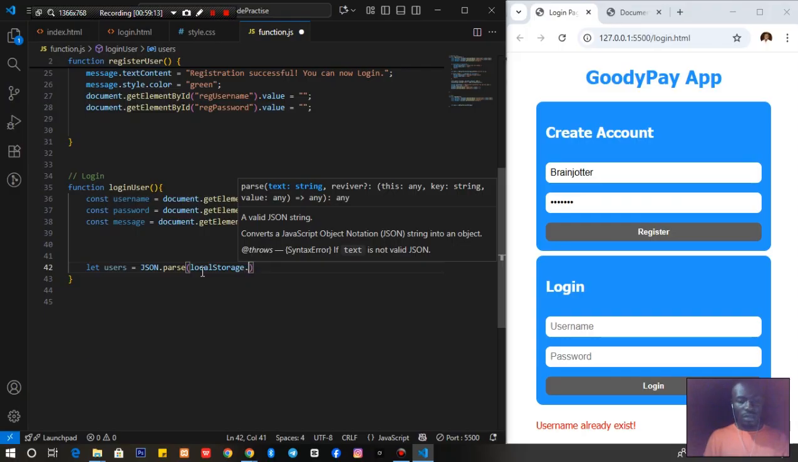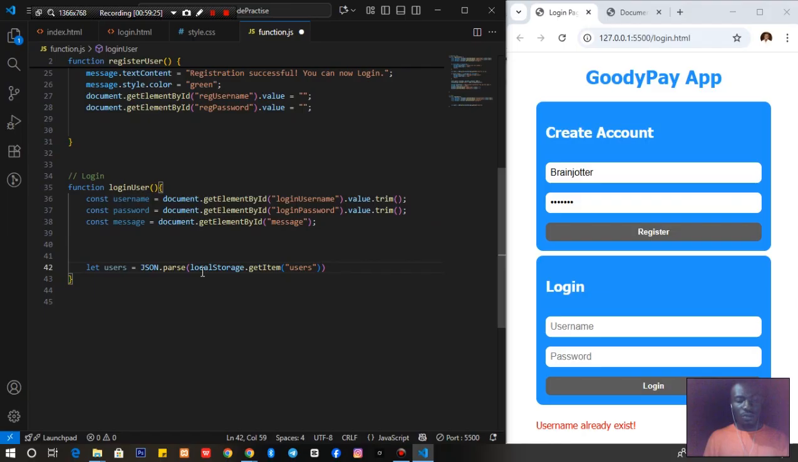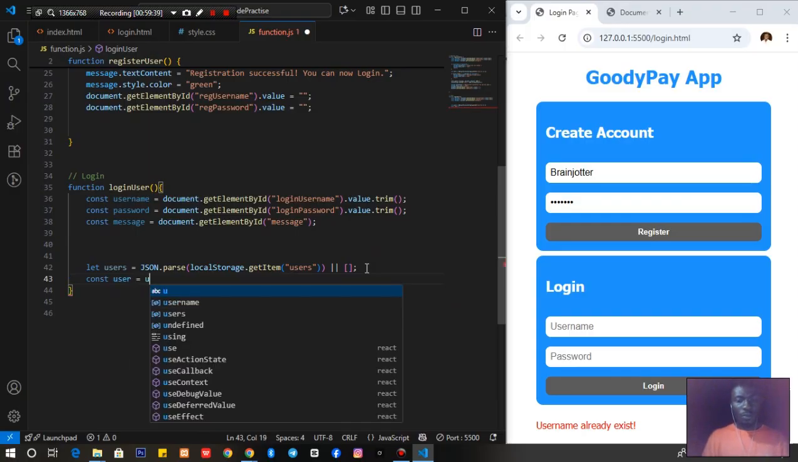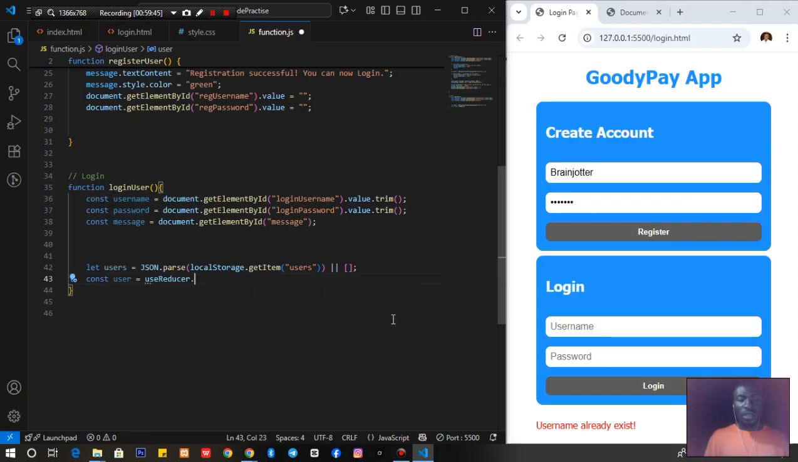So now we're going to put users. Now after that, we'll say or, if you put an empty array, no worry, it will still work. So now I'm going to say const user. Now we are targeting that user that we want to collect from local storage, dot find, users dot find.